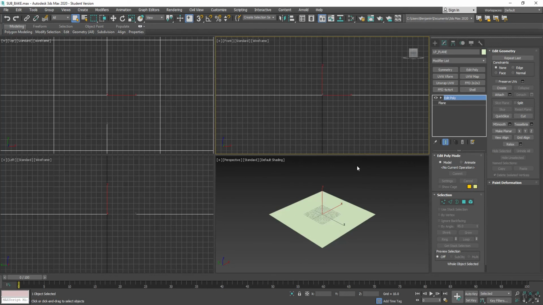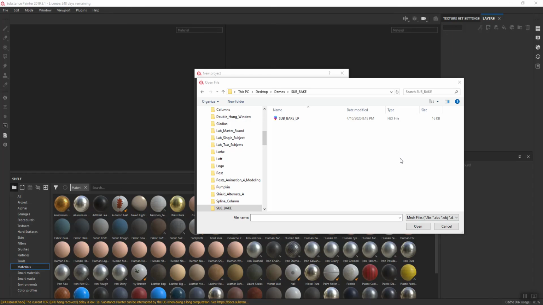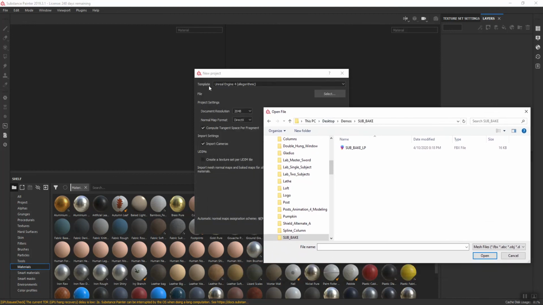Alright, now that's really all that I need 3ds Max for. Everything else I'm going to do inside of Substance. And so what I'm going to do is I'm going to save this, and then I'm going to close Max and open up Substance because I want to make sure my computer doesn't crash. I've loaded up Substance Painter. I've gone in to File, New Project, and I've set it to Unreal Engine 4 because that's what I'm using currently. You can change it to whatever setting you need for this.